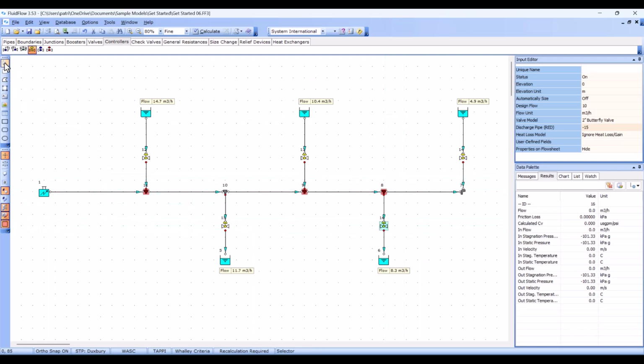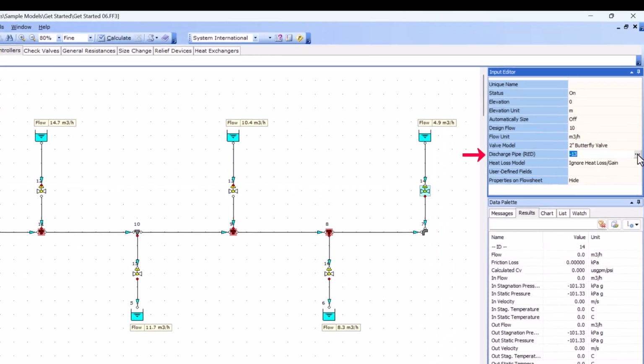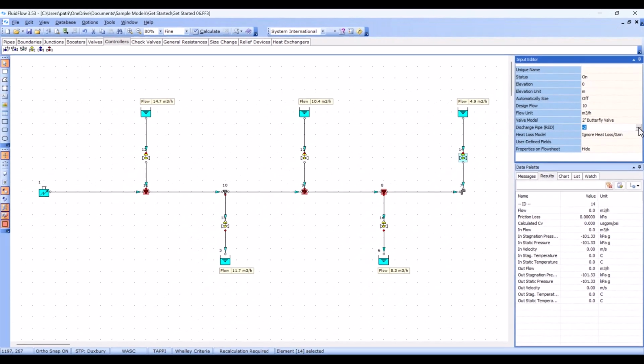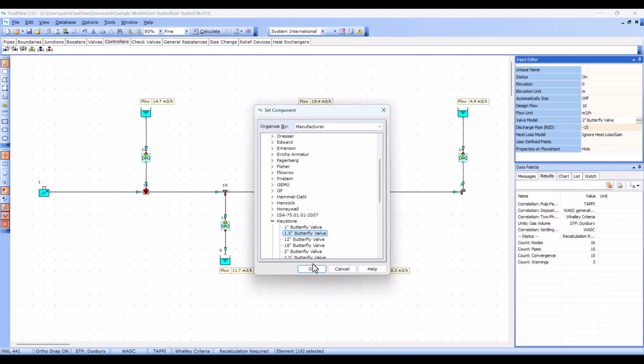You'll notice a red dot appear on one side of the controller. This indicates the flow direction. The red dot represents the discharge side of the valve, which can be set in the input editor by clicking the three-dot button for the valve and cycling through the available pipes. With the flow direction set, we'll select a suitable valve size from the database. For this example, I'll choose a 1.5-inch valve, which is one size smaller than the pipe size.